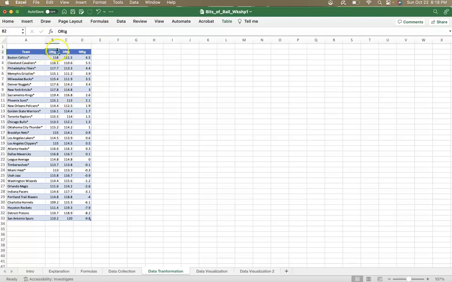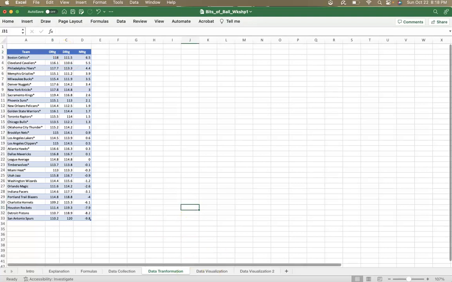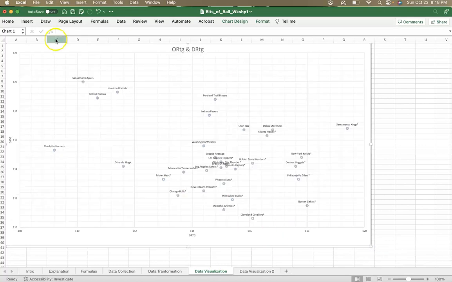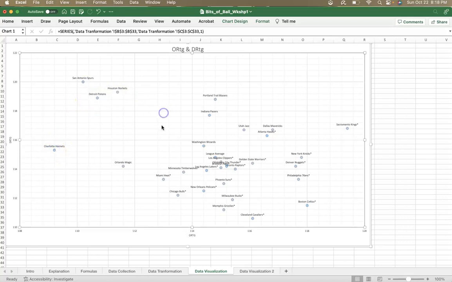So we got the offensive rating and defensive rating. So let's visualize this. We visualized it. So right here, take it all in. We can see all the teams. We got offensive rating on the x-axis, defensive rating on the y. So let's explore this a little bit. Got the Sacramento Kings. They had a pretty good offense, as we can see.